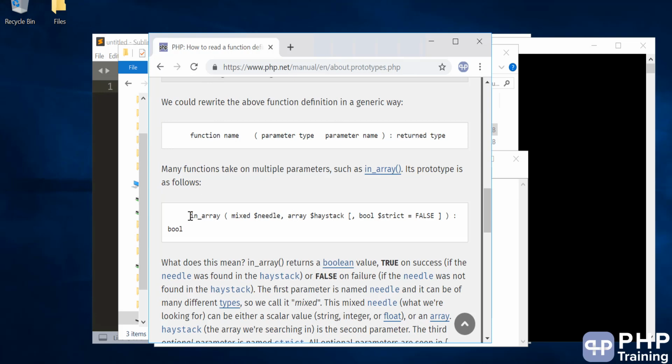There will be other functions like this. Let's understand how to read this function. in_array is the name of the function. This is basically a prototype. in_array is the name of the function, and mixed $needle. So what is mixed? Mixed could be any data type. $needle is the name of the parameter. Array is the data type. $haystack is the name of the variable.